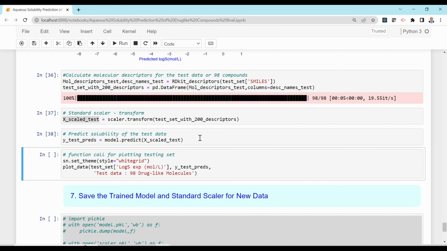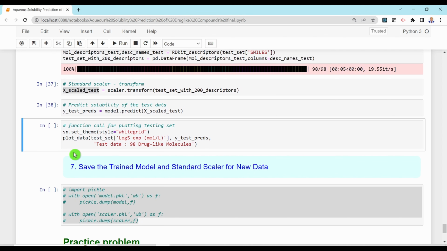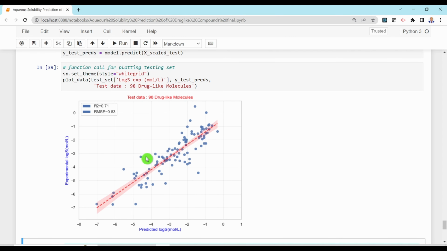For the prediction, let's see. And then let's plot using this plotting function. If you pass this, which is experimental solubility, and this is a predicted one using the model, let's see how it looks like. Yeah, it's able to capture, I think, the patterns, but it's a little bit noisy.